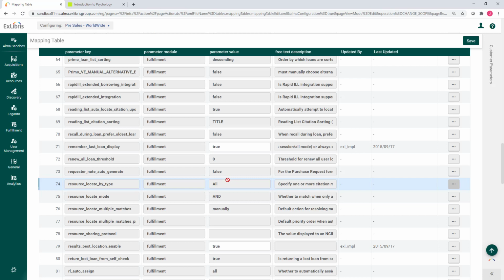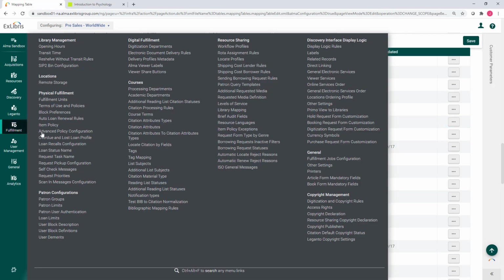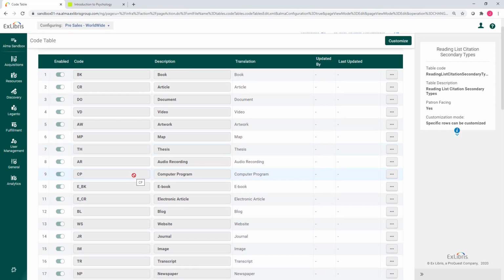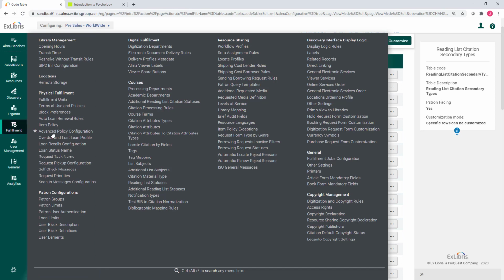Use the codes as defined in the Citation Material Type table under Fulfillment Configuration, Courses, Citation Material Type. For example, if I only want the resource locate to run on some of these material types, such as books, articles, videos, ebooks, and journals, I can enter these 5 codes, separated by commas, in the Resource Locate by Type parameter.